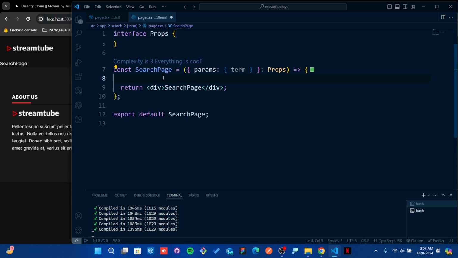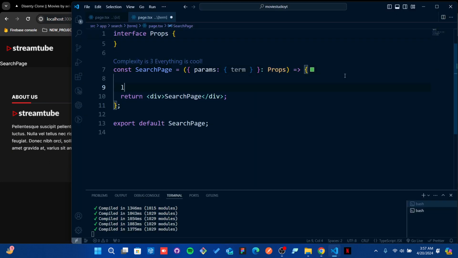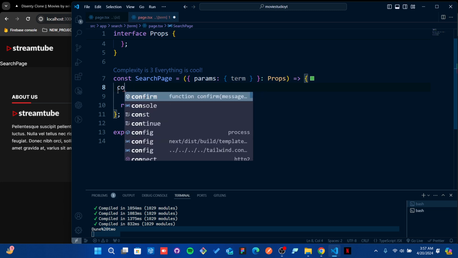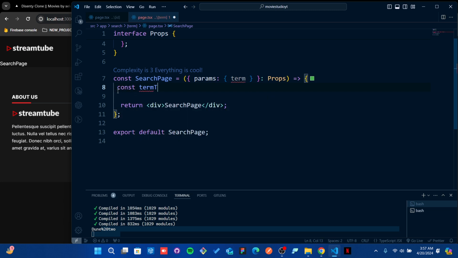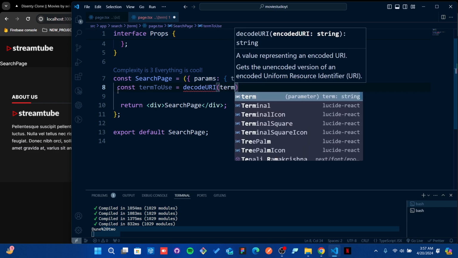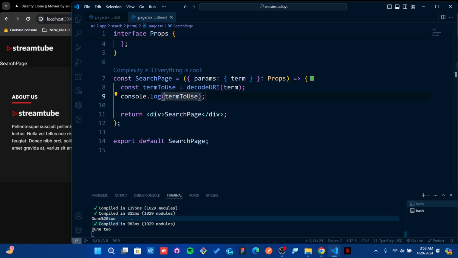So now we are passing that param as a string, and we need to decode the string. As you see, it's coming with encoding. If we make a log of term, you see that notation, because once we put a space, it's marked with that notation. So we need to remove that. What we're gonna do is make a const termToUse, which will decode, and we're gonna pass that term. So if we log that termToUse, now you can see the value is generated in the actual way. So now we can get our particular movie.